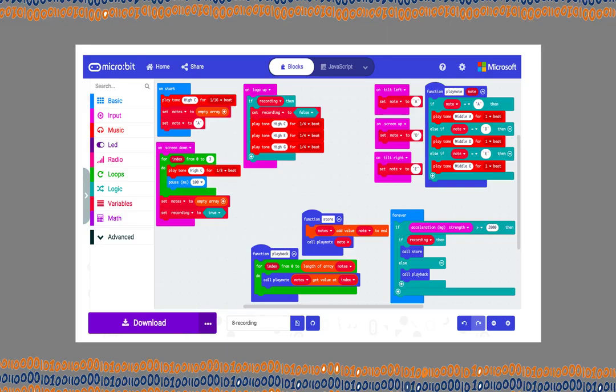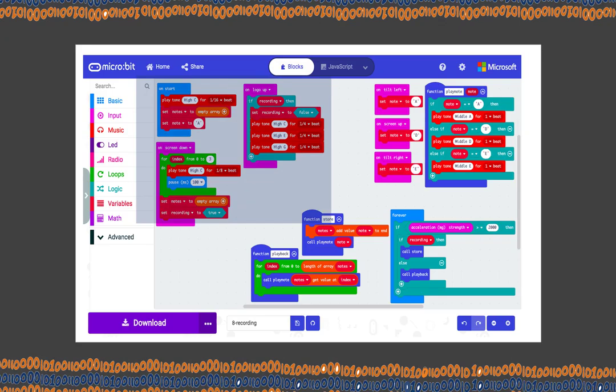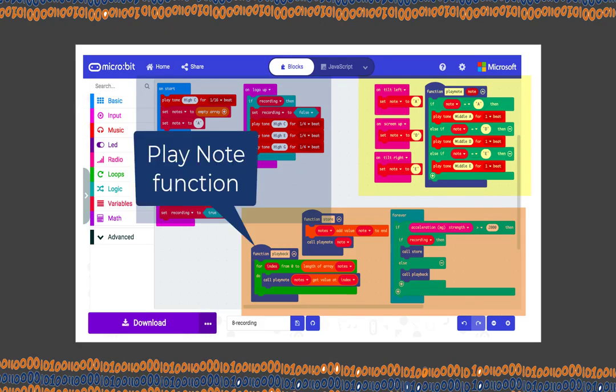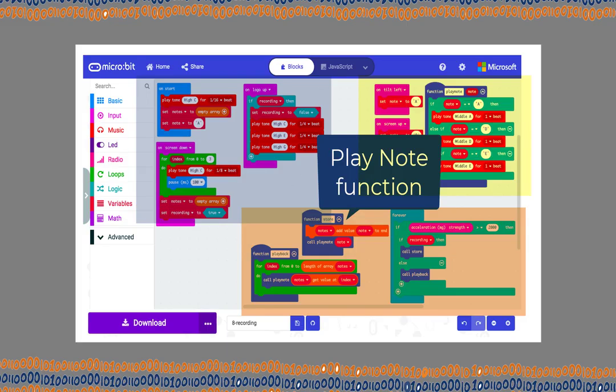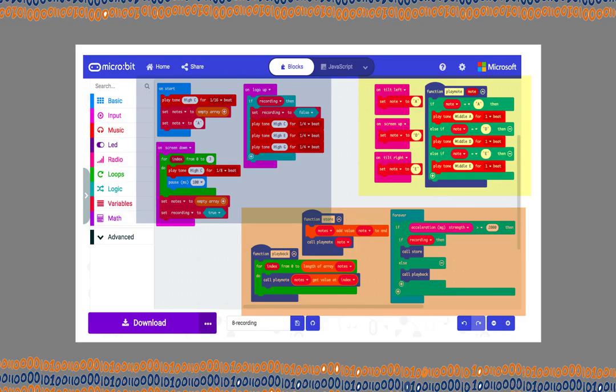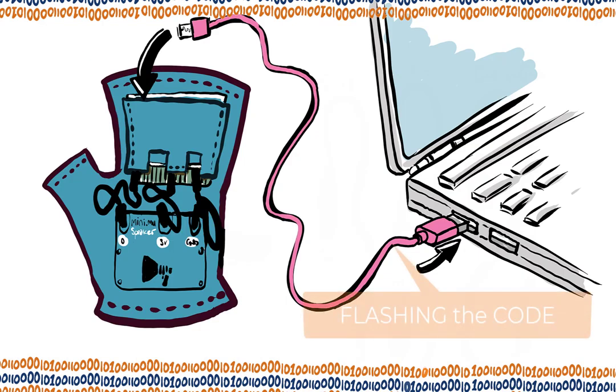We developed it in 3 parts. Did you notice how we made really good use of the play note function? We call it in 2 different places, and we pass it in a different parameter in both of those places. That's where functions start to become really useful, when you can use them in lots of different places over your program. Flash the code onto your microbit and make sure it works.